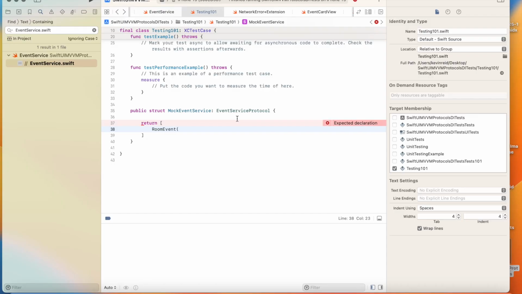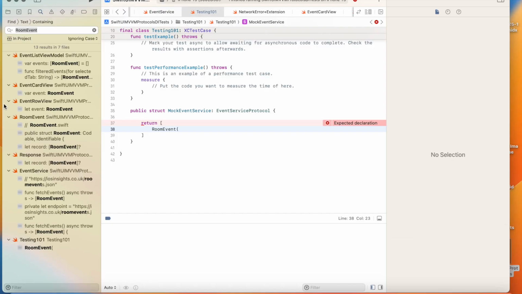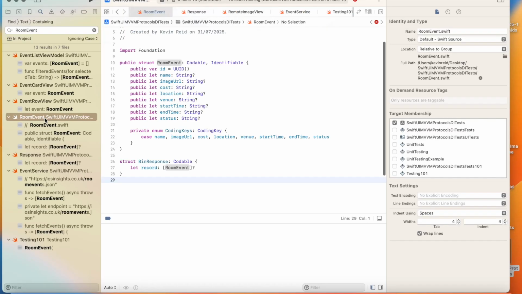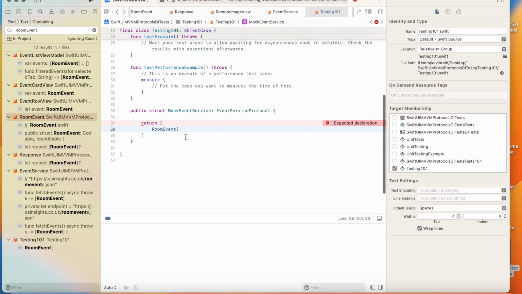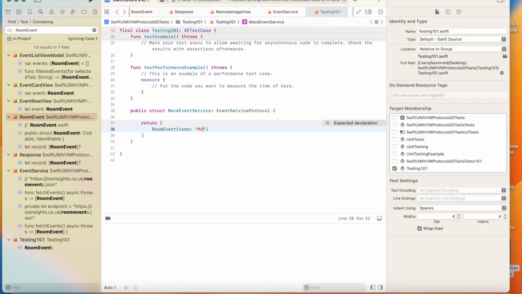Room event isn't coming up, that means it's not part of our test. So let's locate the room event class. Where is it now? Room event. As you can see, it's not part of our test, so we need to click on the plus sign for Testing 101. Now let's type it in again. So room event that has a name. Just call it mock event 1.